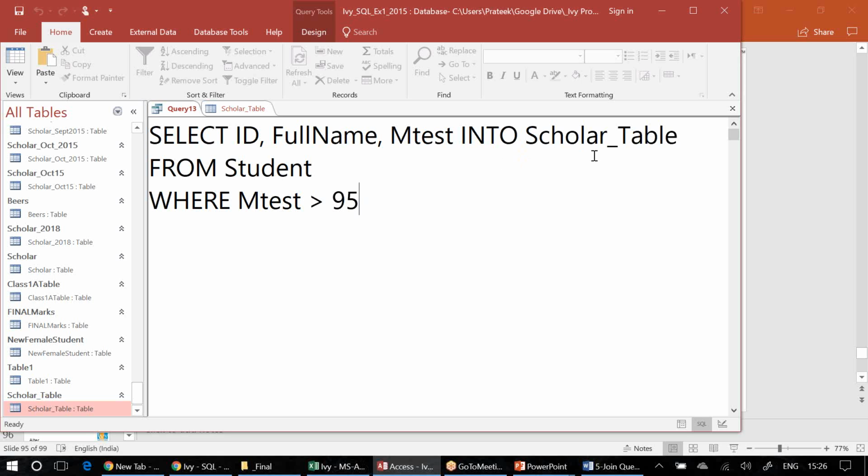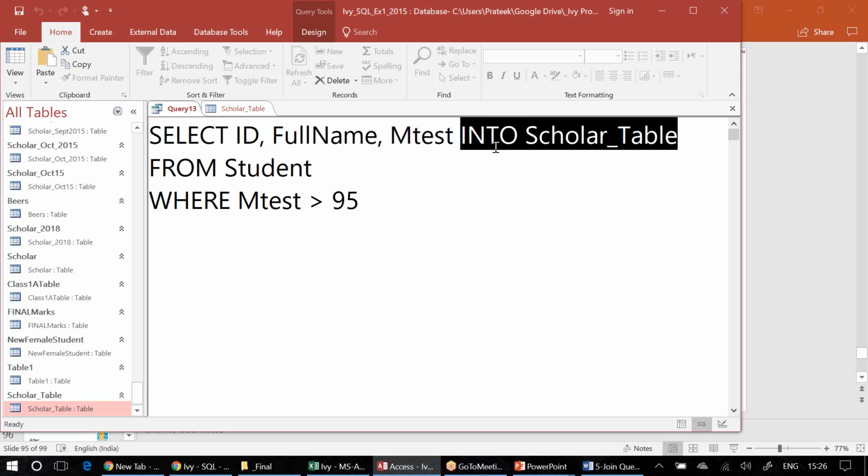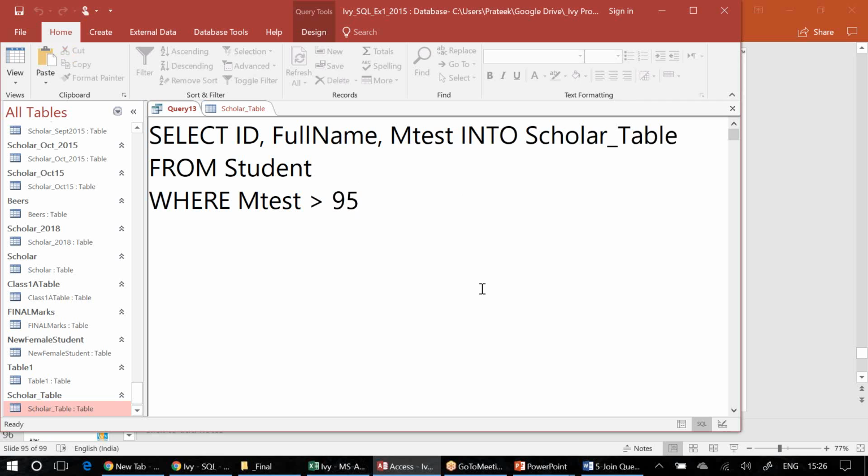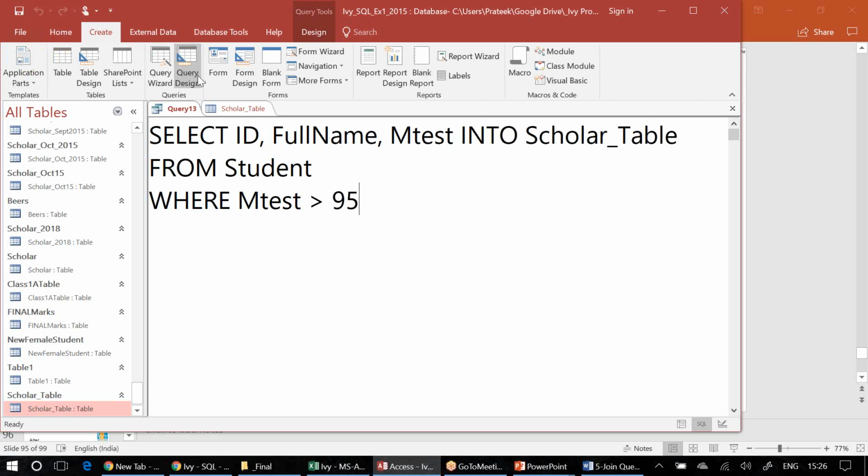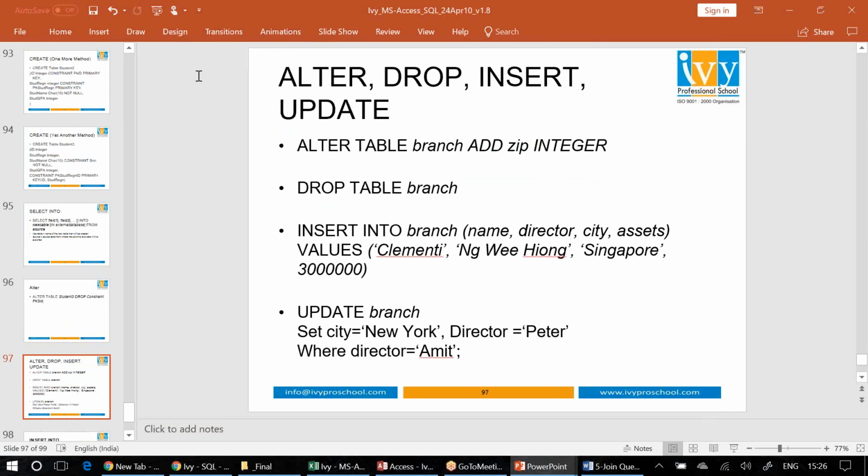Clear? So if someone asks you, can we create a table using select? The answer is yes, you can create a table using select with the help of into. Make sense? So now we have discussed alter, we have discussed table drop, we've also discussed select into, we've discussed create. Now let's discuss the three DML statements: insert, update, and delete.